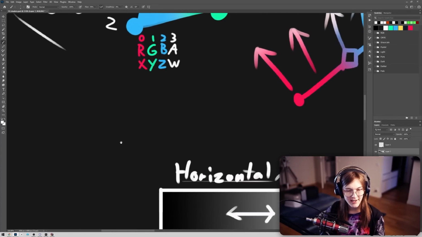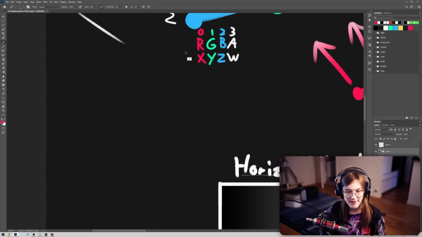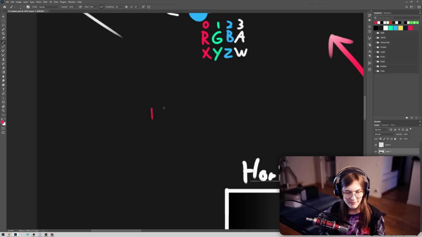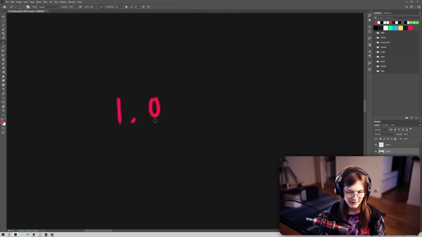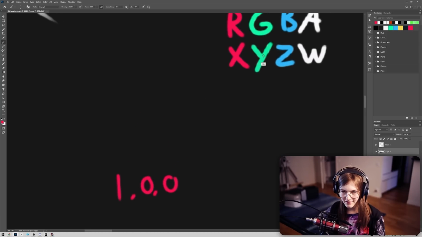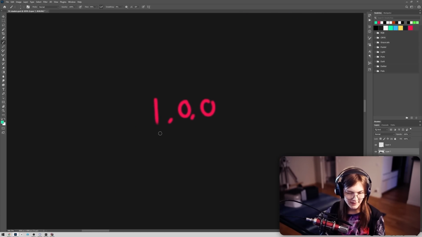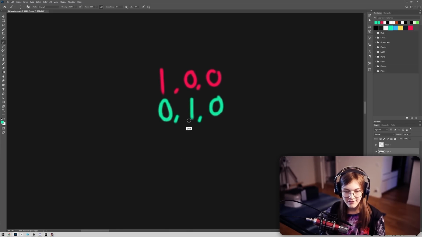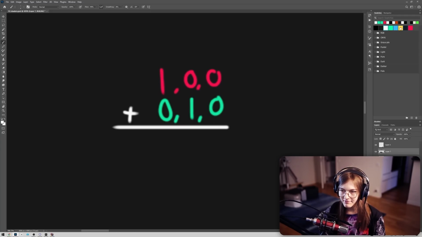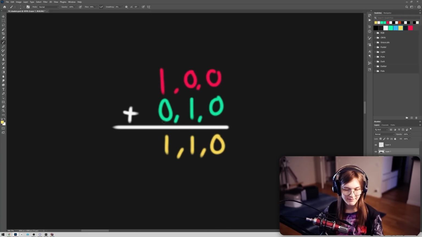Because generally colors add just the same way as vectors. So if you have a red color, then that will be 1, 0, 0. We can skip the alpha channel because it doesn't matter. And then green would be 0, 1, 0. And if you add those together, it's just going to be like any other addition formula, right? You add them component by component, and then you end up with 1, 1, 0, which is yellow, right?